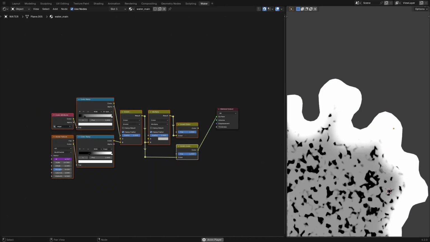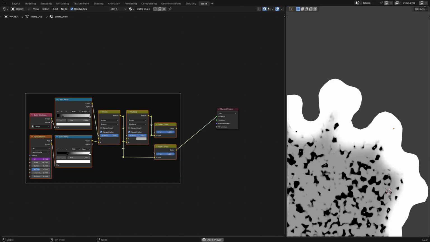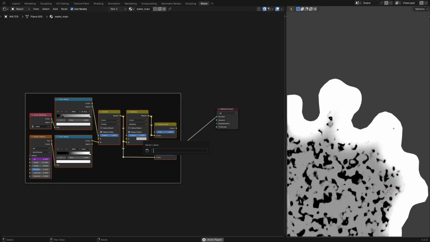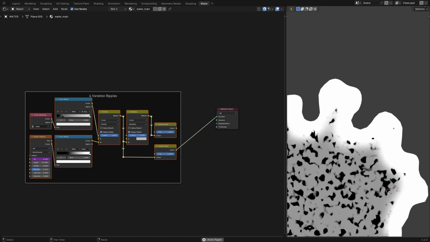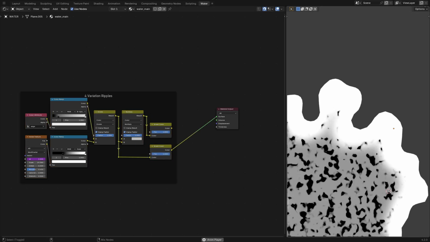Once that's done, frame the nodes together by pressing Ctrl plus J. You can also name the frame with F2, just like we do with objects or bones.